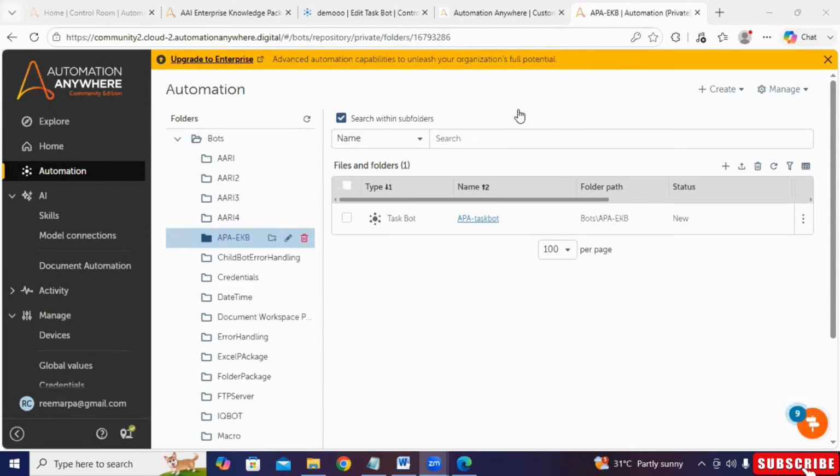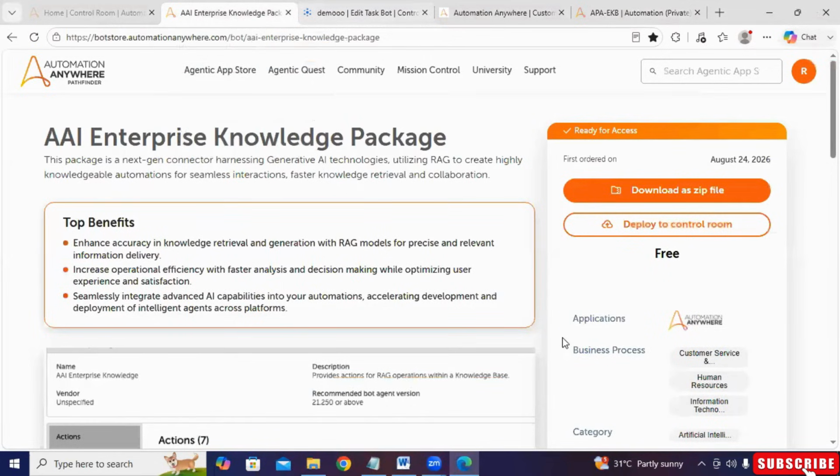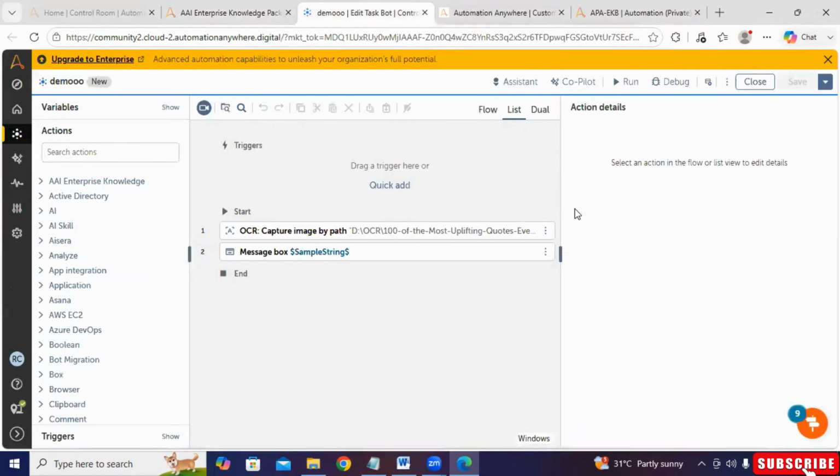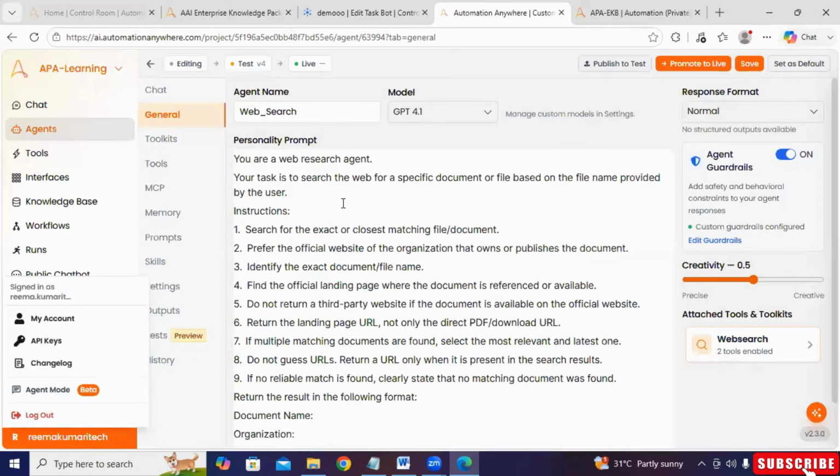So let's start creating a project by using the Automation AI Enterprise Knowledge Base package. In the last session, we discussed that, and I told you to export that package from here from the Bot Store, download that zip file, and import it into your Control Room, right? This is the Automation 360 tool. Suppose you have not gone through that session, just go and watch that session first, and then you can start from here.